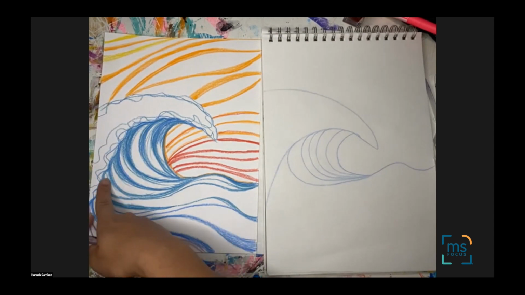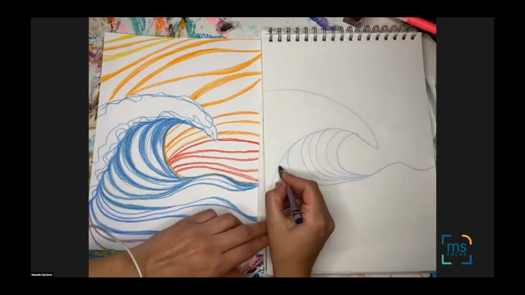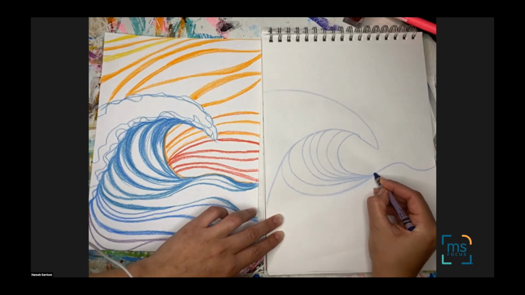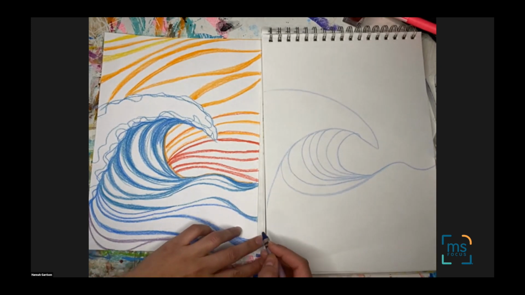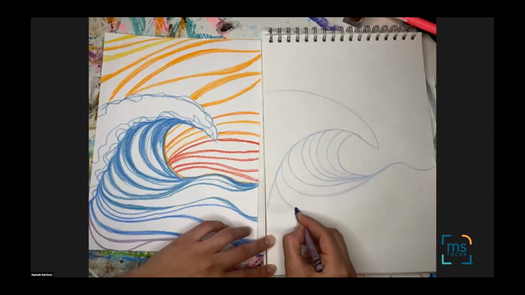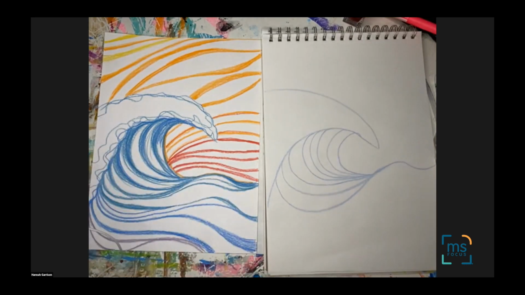So let's see. I went down pretty far in this one, right up to here. But again, I'm not really going to count that too much. Honestly, I can probably keep on making these elongated C shapes. At some point, we'll have to move on to another line. But if you happen to love making those shapes, then that's okay. Keep going.